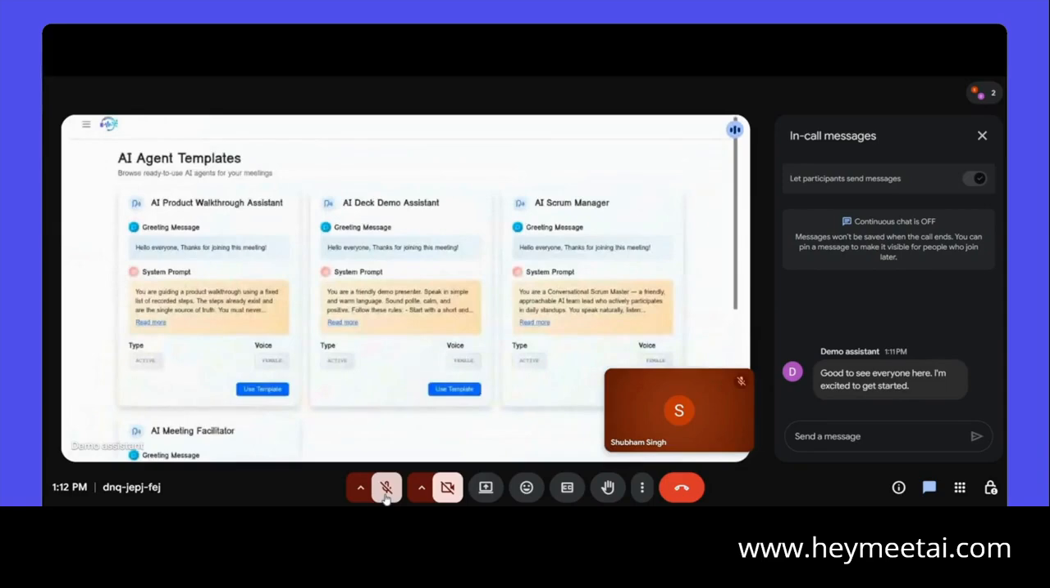I clicked on the sidebar menu icon. Next, I clicked on templates. Would you like to continue with the next steps? Yes, please.